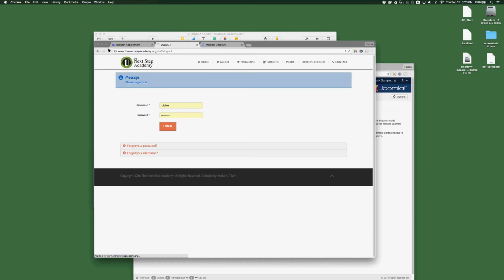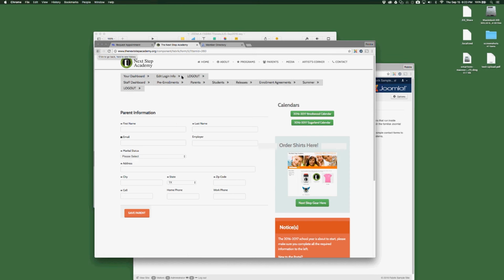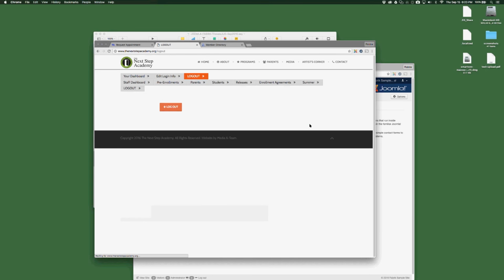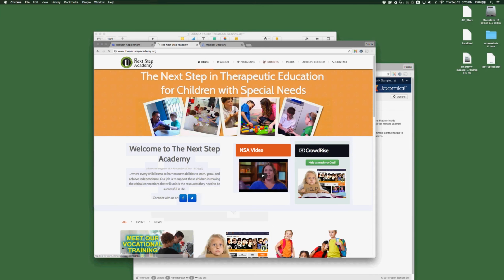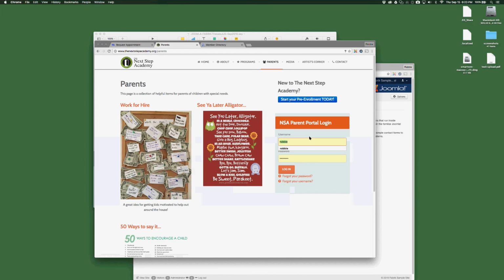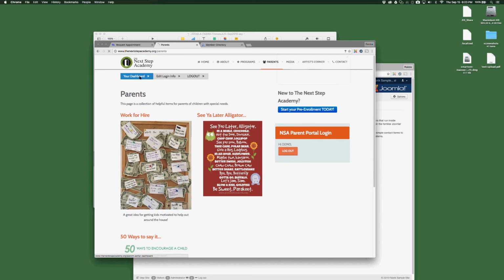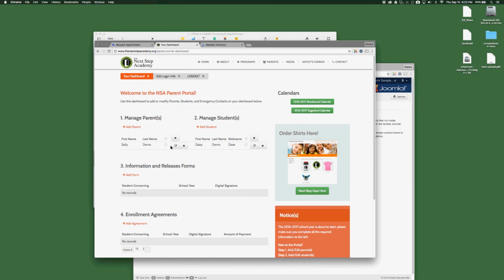Oh, I'm logging in the wrong thing. Hang on a second. Well, it's okay. So you can see we can add parents in here. Actually, let me log back out and log back in as a parent real quickly. Okay. So they can add all the parents.